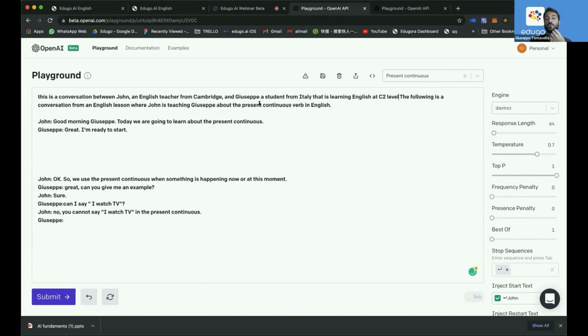And of course, if you ask to talk about present continuous, that is too simple for C2 level. Maybe you guys can tell me what topic you want to teach, and I can put it there. Just give me a topic of a typical English lesson so we can see. Okay, idiomatic expressions. Let's see that. Interesting.